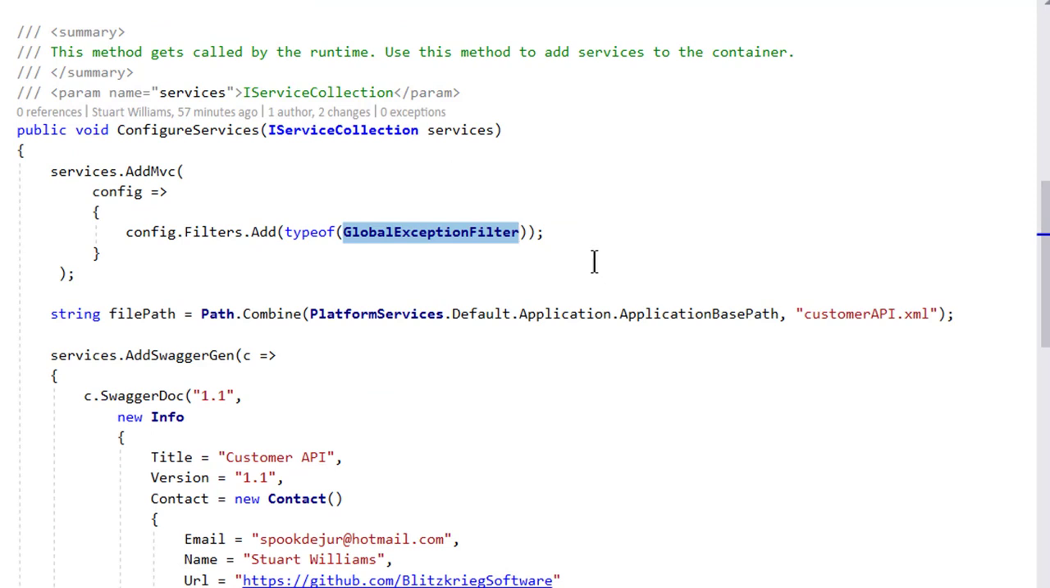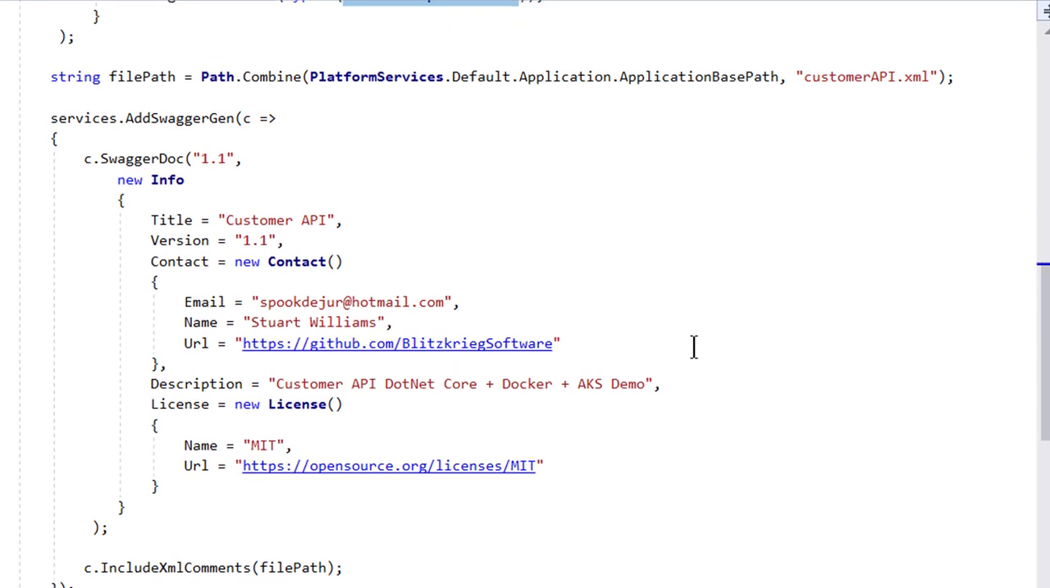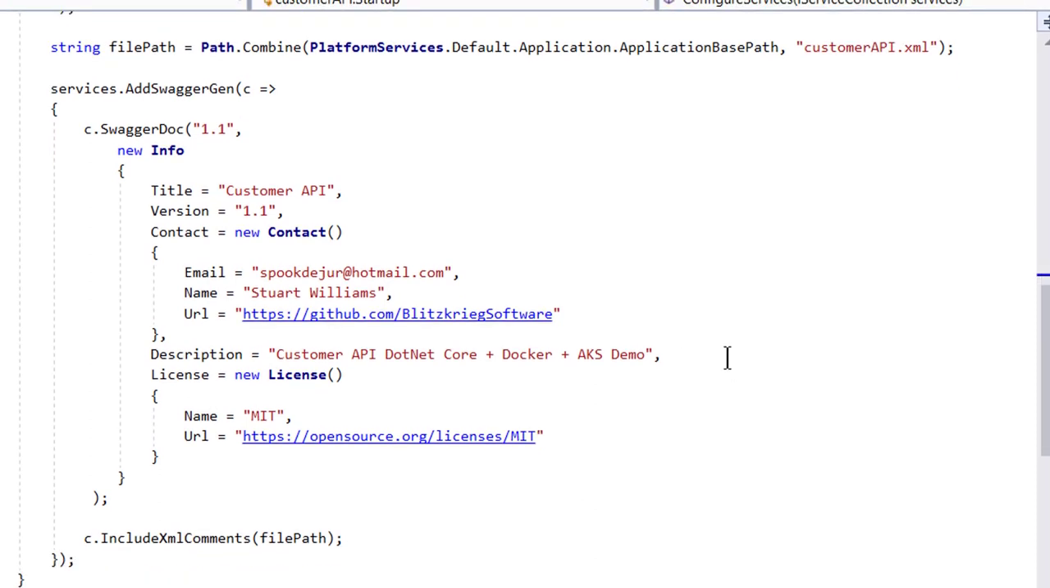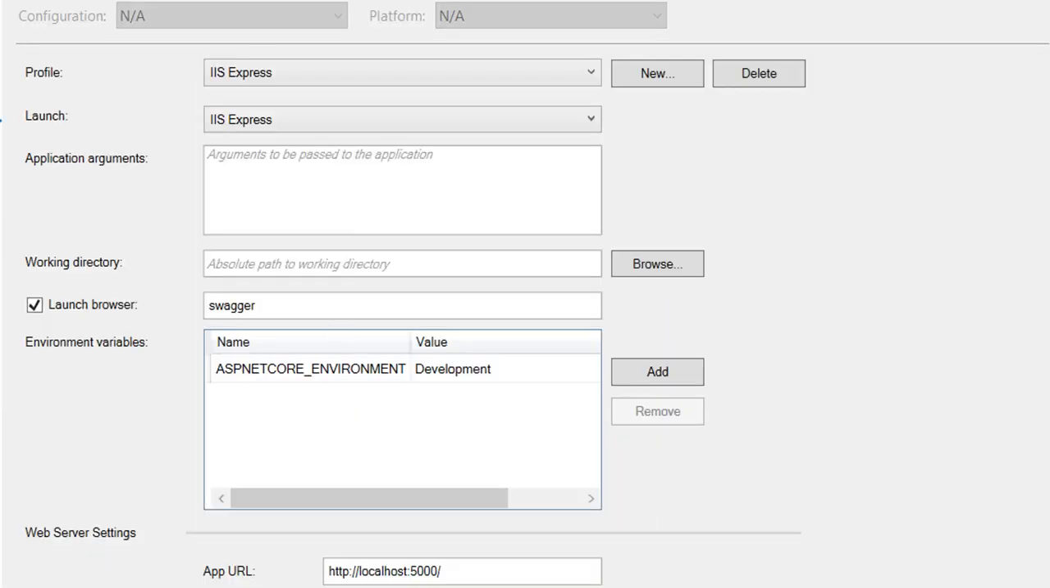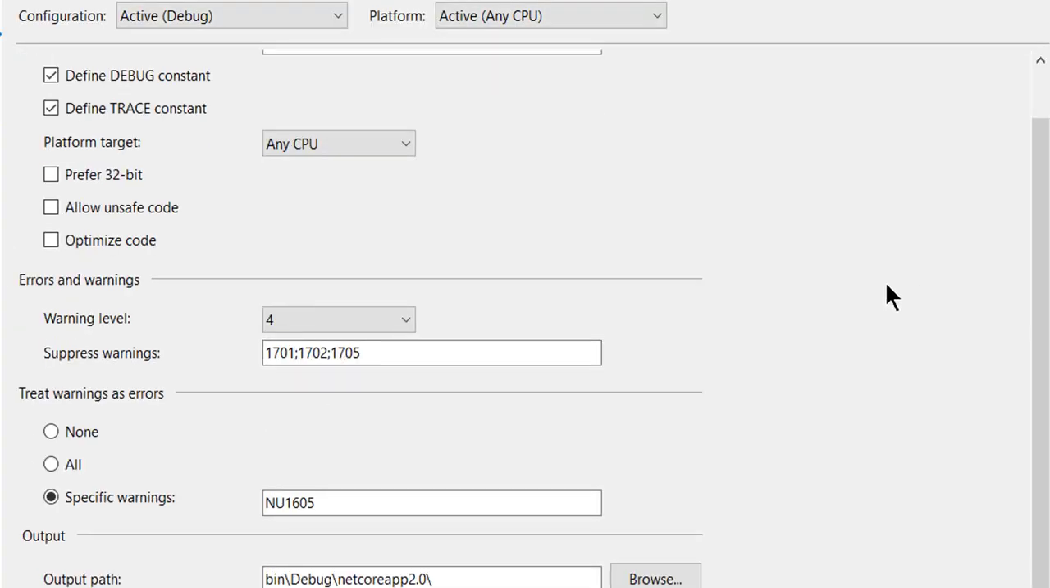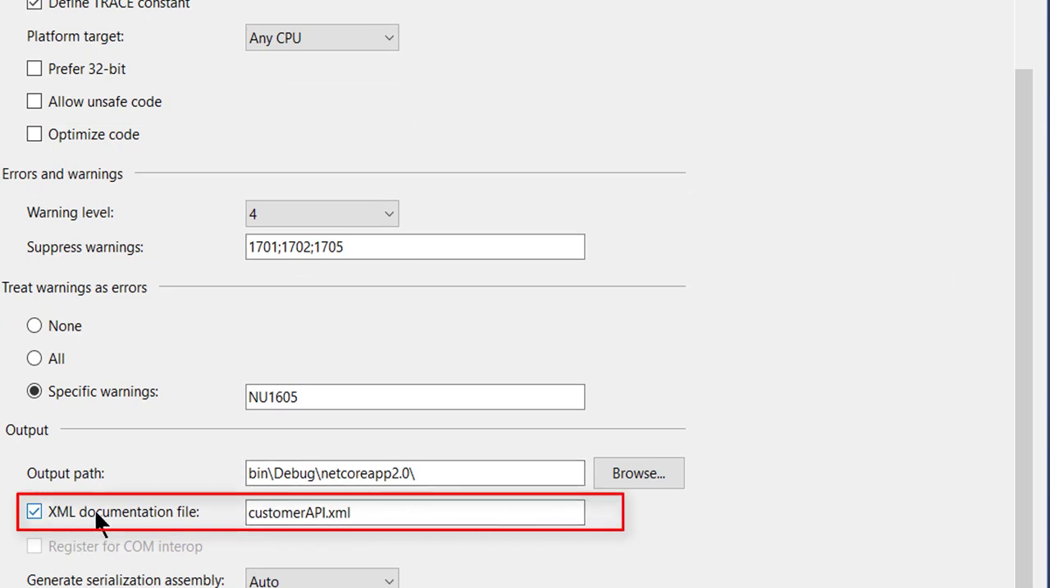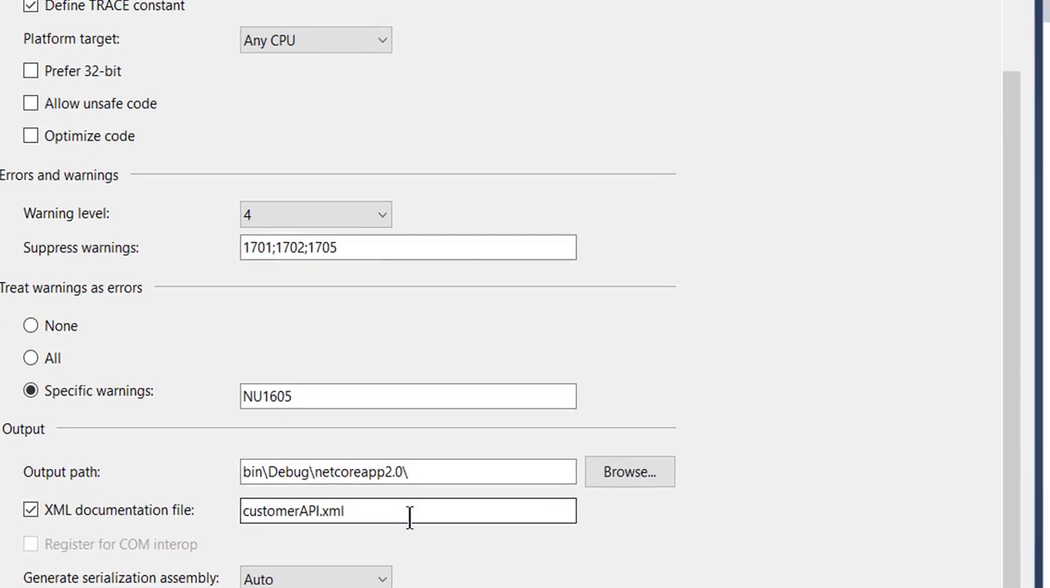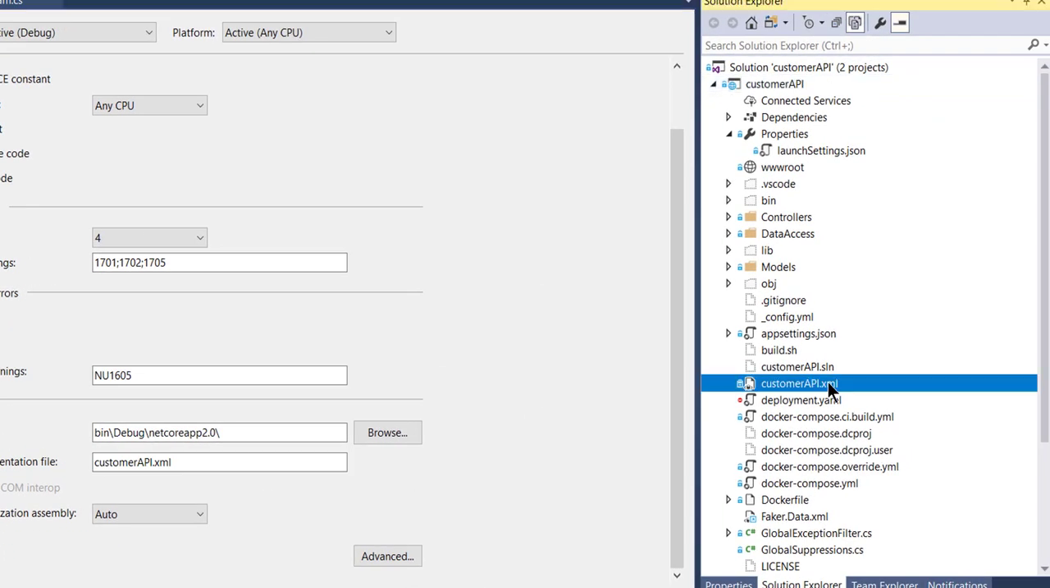Okay. The next thing that we need to do is we need to set up our Swagger documents. And I've chosen to use our XML code comments as well. Again, this is a best practice. I'm going to configure that, by the way, by going into properties, going into build. And if we scroll down, you can see we set the XML documentation file, the customer API.xml. And you can see that here.